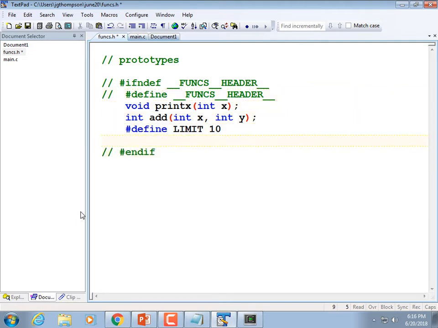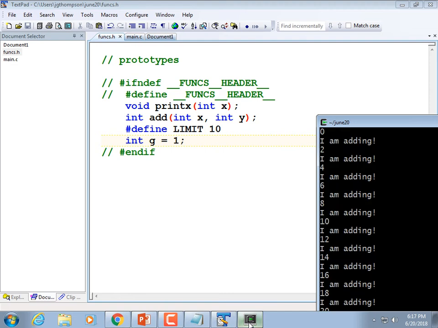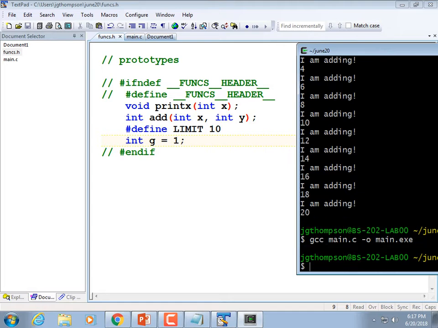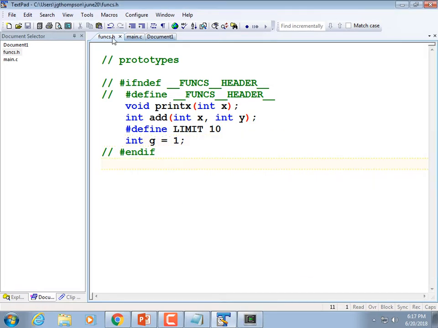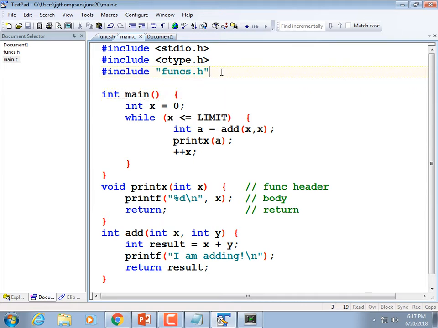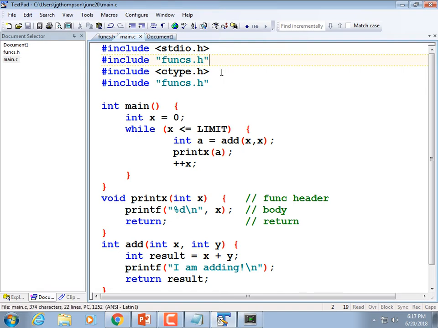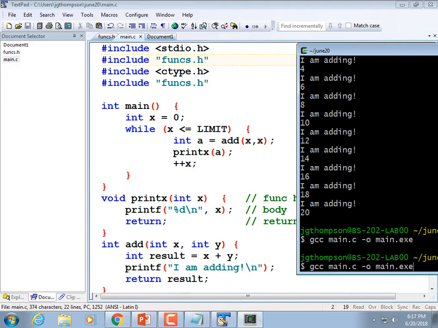What if I declared a global variable here? X is a bad choice. G. It's really stupid to declare variables in a header file, but it works, right? Because all the preprocessor is doing is bringing it in. So it's likely that if I save this and compile it, it should still work. All right, now what if I modify main.c to include that file twice? I think it's going to give me an error. Otherwise, this is a bad example of when to do it.